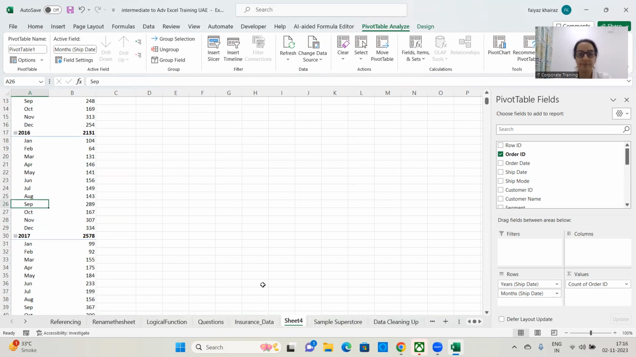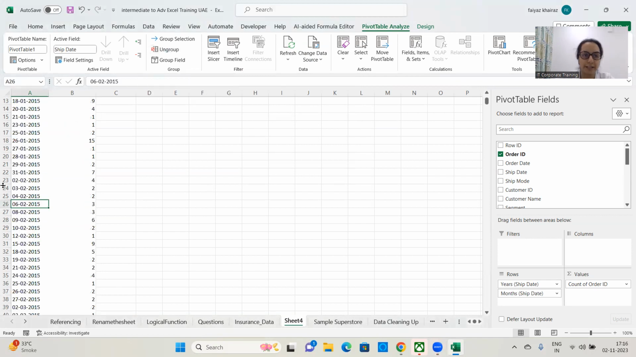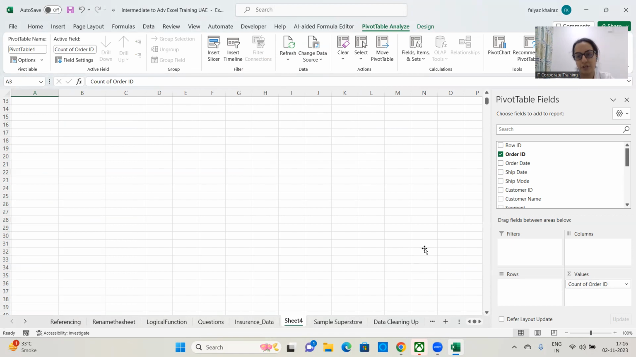Is it clear? Yes, I will repeat this. Firstly, I will click on ungroup to ungroup the data. Then I will remove the items from the rows and the value sheet.